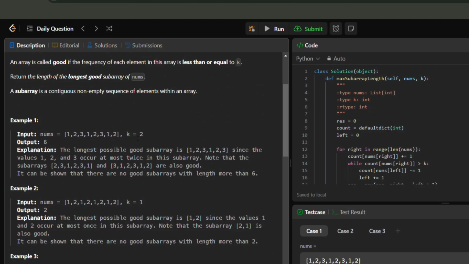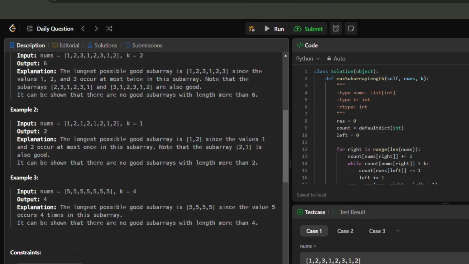In the first example 1 2 3 1 2 3 and 1 2, so 1 2 3 1 2 3 is considered a good subarray, and also 2 3 1 2 3 1 will be a good subarray, as in that subarray also the frequency of elements is at most k, that is 2, so they are also good subarrays. But we have to consider the longest subarray, and all these three subarrays have 6 as the length, so we will return 6.